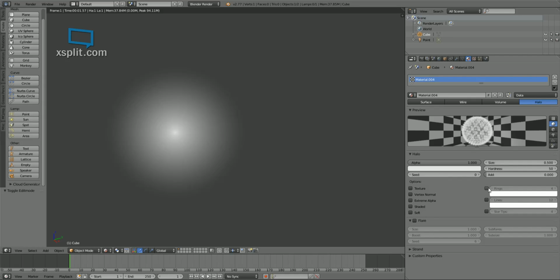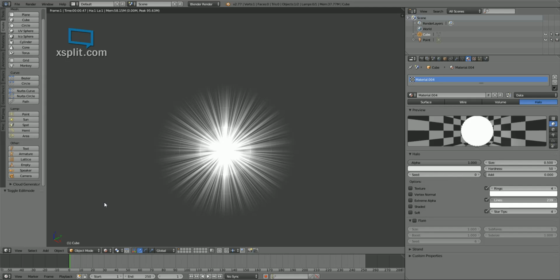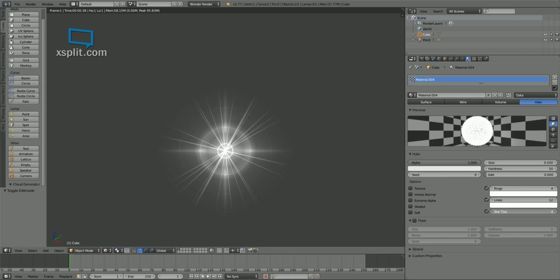Here you'll see some more settings for the rings. You can add rings, lines, and star tips for extra shining effects. You can customize the numbers. We can add more rings, more lines. Oh well, I'll be honest, I do not like that. But you can add more star tips. Personally, I like just 4 star tips.